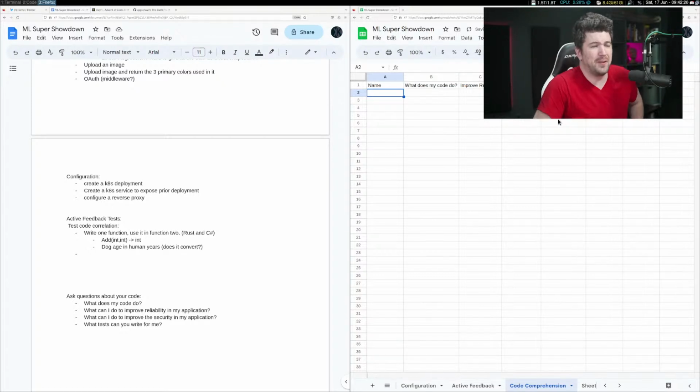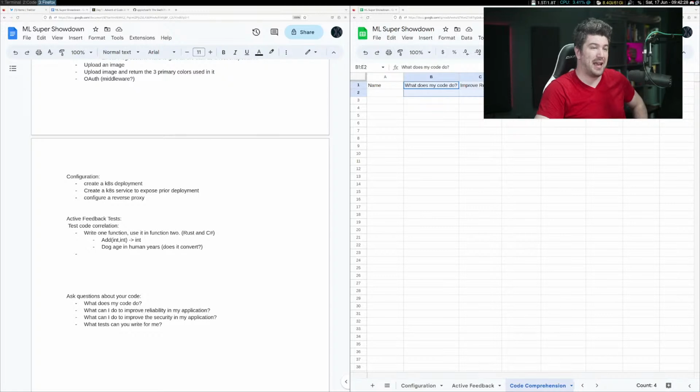Now, I feel like Cody is the only one that's actually able to do any of this stuff where you can actually ask questions about your code base. We're going to try it with some of the other ones.